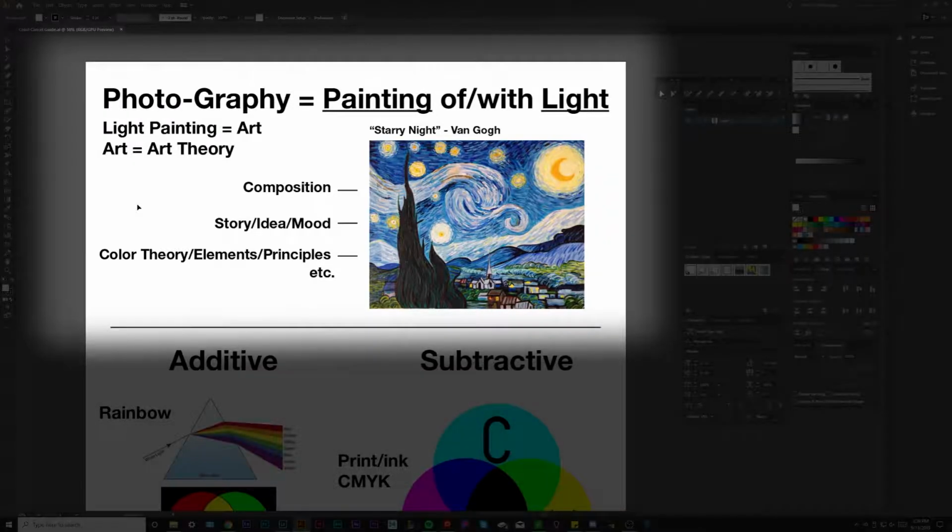But photography is painting with light, so it's not really just about clicking a button on a camera. It's not about knowing your aperture, your ISO, and your shutter speed. There's a lot more aspects to photography. It's an art form. It relies on composition. It relies on story, mood, color theory, and all these different things that make up an image that you may or may not know about.